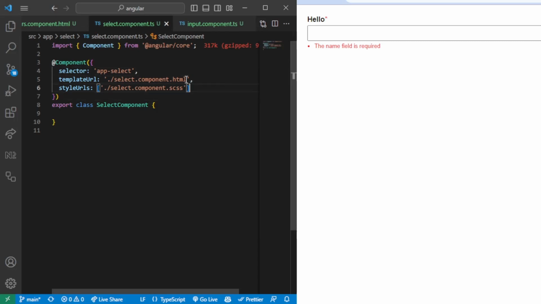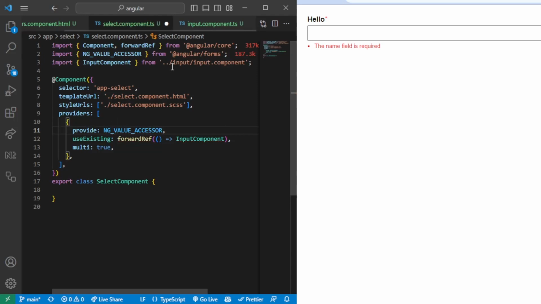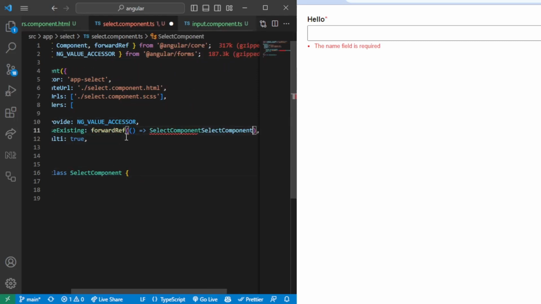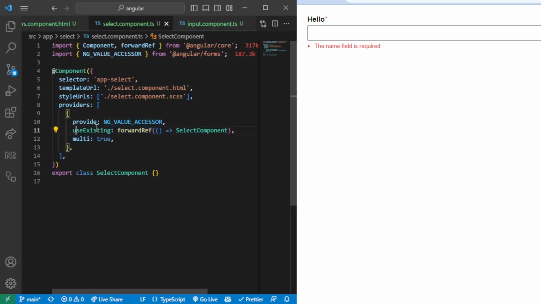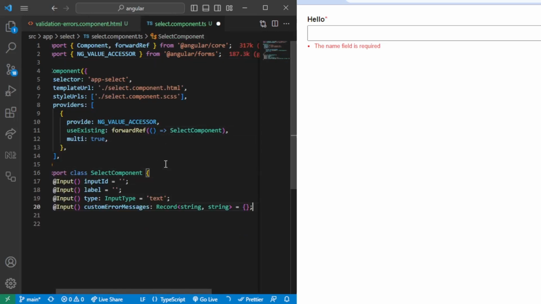So just paste it there. We can import everything. We can remove the input component here. We just need to substitute to use existing here so that it actually utilizes the select component. And the last thing we want to import is essentially some inputs that we have here. So we can paste it. We want to have not input ID, but rather select ID.